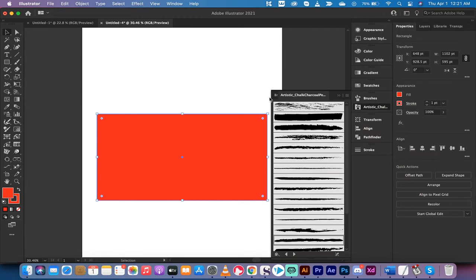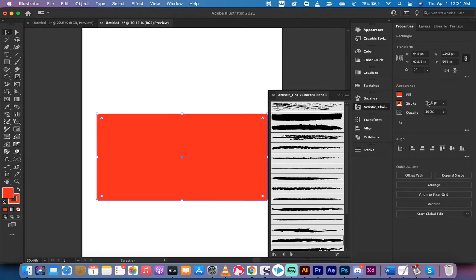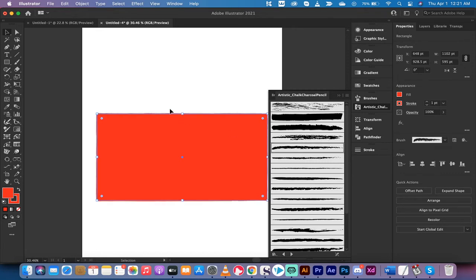When you do that, you're going to see this little box open up, and it's going to say artistic chalk charcoal. Now, when we have the stroke here, I'm going to left click on the stroke. I'm going to increase the stroke to about 5 points, and you don't see anything yet because it's all the same color and it's still a vector graphic, but watch this. When I left click on, let's do charcoal, that'll give you a nice look. I'm going to left click off of it.